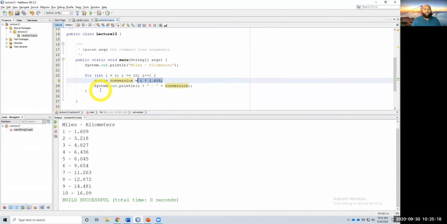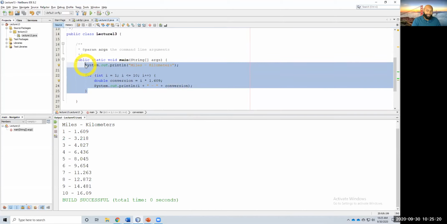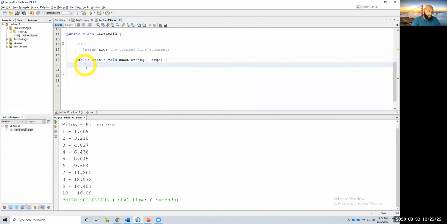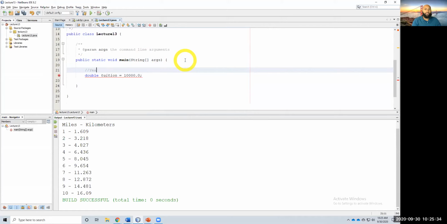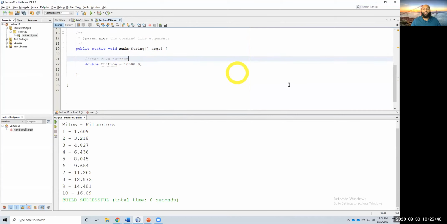All right, let's do this. We know double tuition currently equals 10,000. That's what we know. In the year 2020, the tuition is $10,000, right?